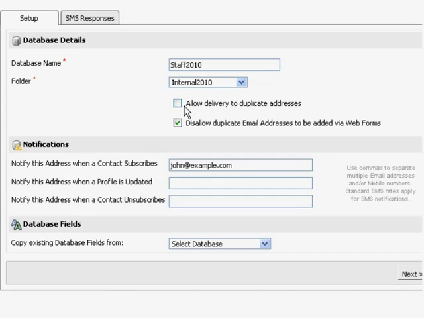By leaving the Allow Delivery to Duplicate Addresses option unmarked, when I send an email, it will only go to that email address once. By marking it, you can send the same email to the same address. This can be used if you're sending your email to a company address many people use, and this way their names will be mail-merged separately. And if one person unsubscribes, it doesn't unsubscribe everyone using that email address from your list.